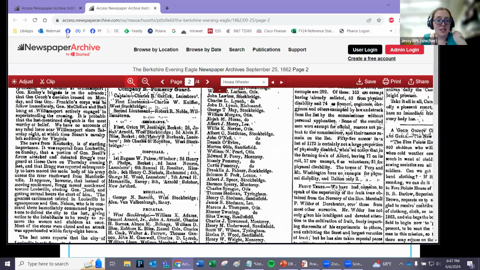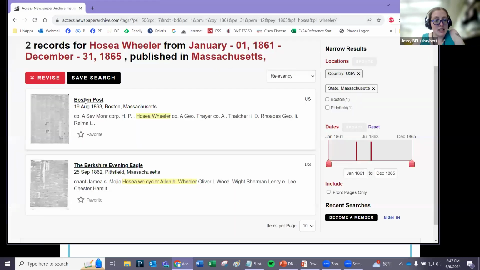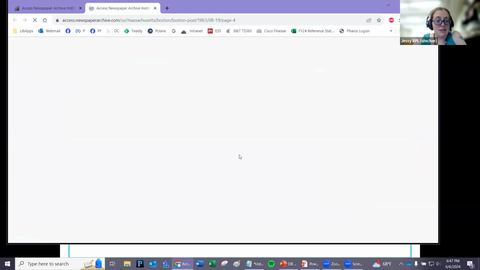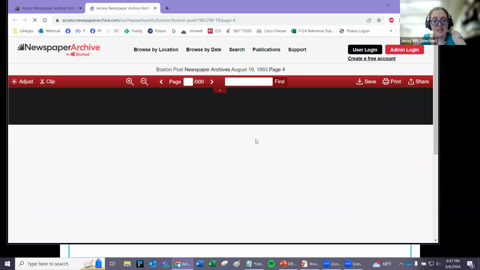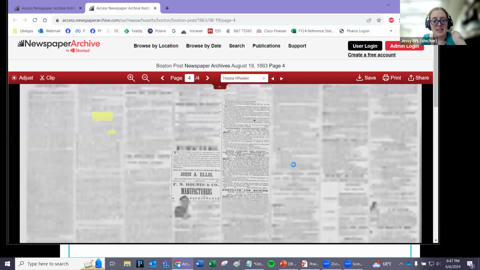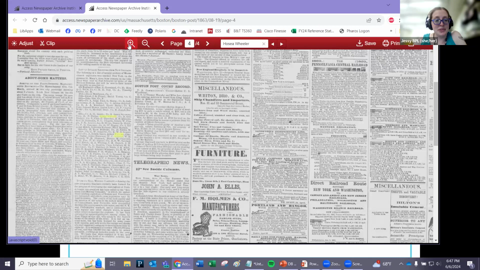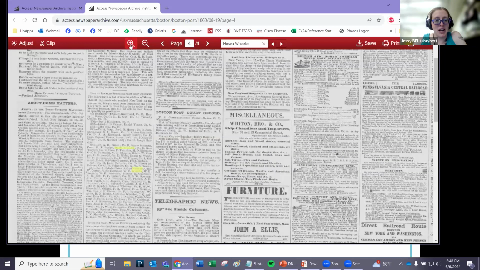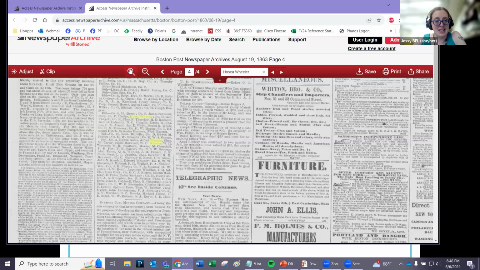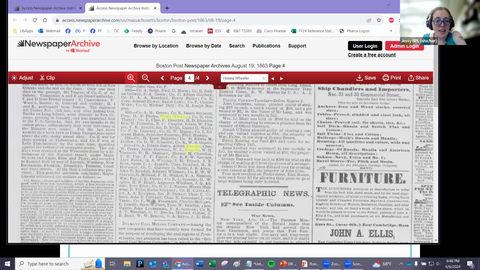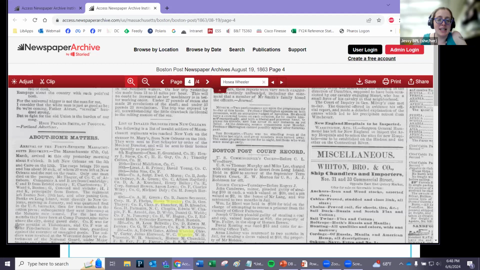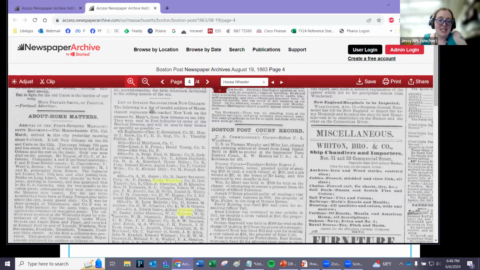So all right, if we go back, let's see what the Boston Post had. There we go. And again, like the other things, it should highlight the results. It might sometimes be a little wonky and you might have to go looking for it. Okay, so this is the same list that we already saw over in the other place, but in a different newspaper. It's pretty much the same list. So this is when he and a bunch of other people in his unit were coming back from New Orleans due to illness.